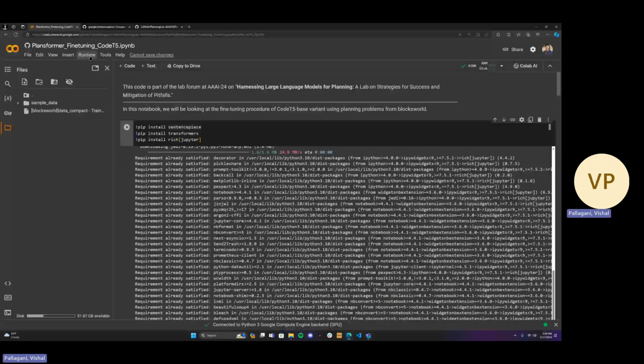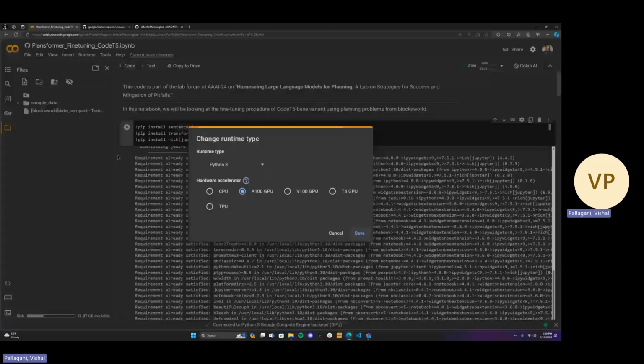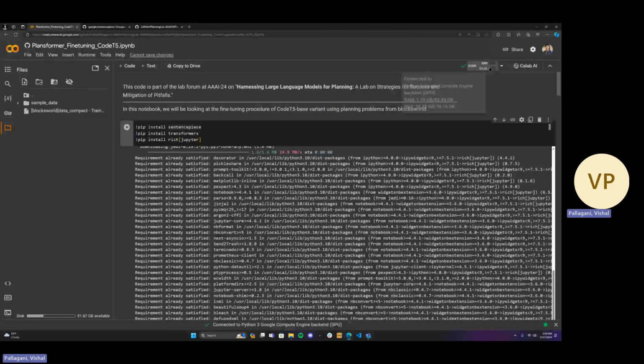Once you are in this link, the first thing that you want to do is click on runtime, change runtime type, and select the A100 GPU, click on save, and it should show an option as connect over here, which you would select and be connected to the GPU circuit.